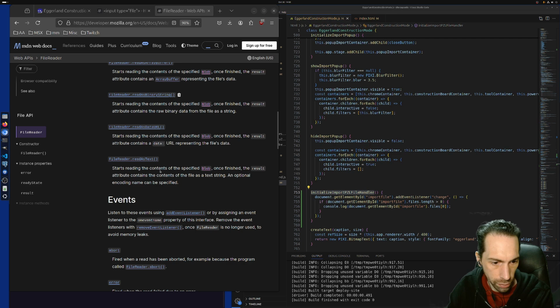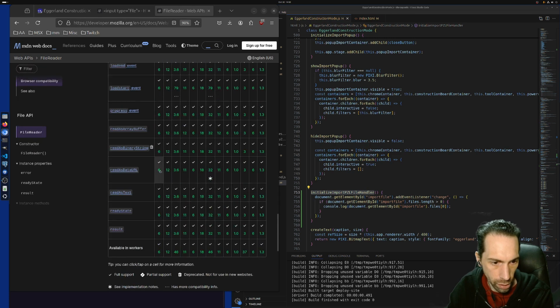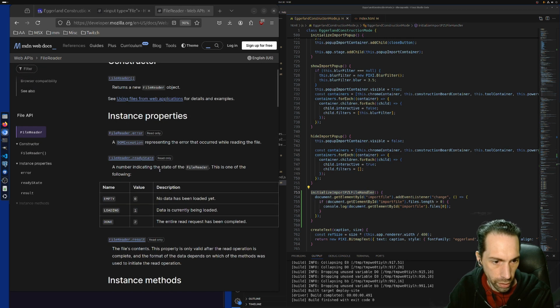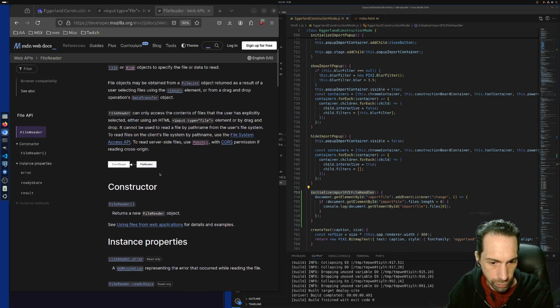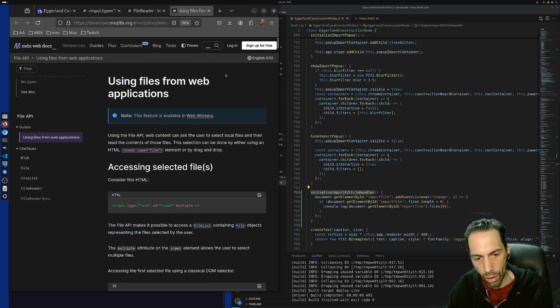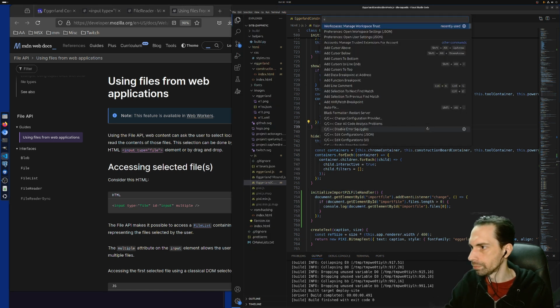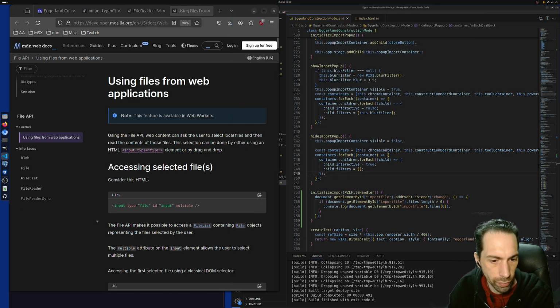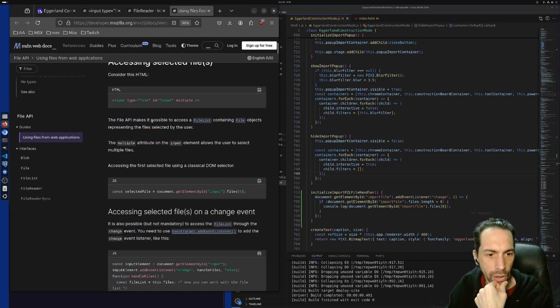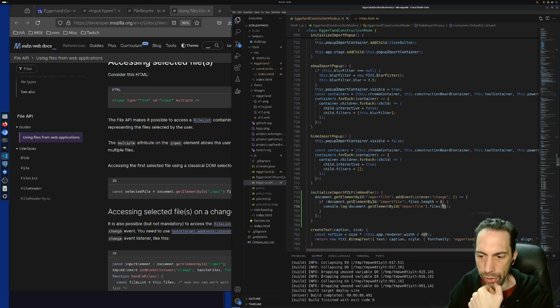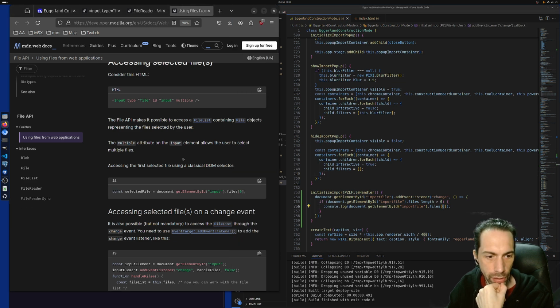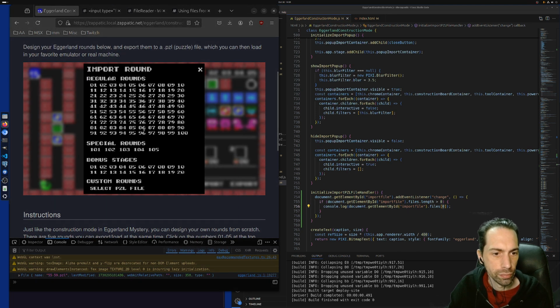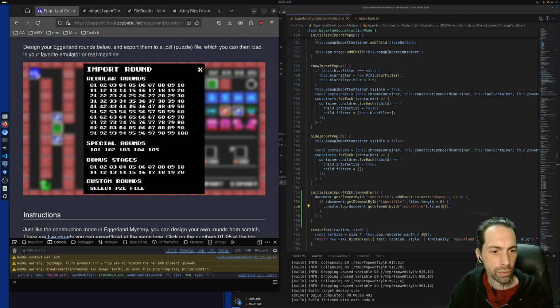Give me an example. An example for me. Because yeah, we have to, oh, okay. So accessing selected files, okay. File API, access a file list containing file objects. Right, that would be the 0th file here, I guess. The select multiple files, which we do not do. Can we actually select multiple files here? No, we cannot. So that's good.